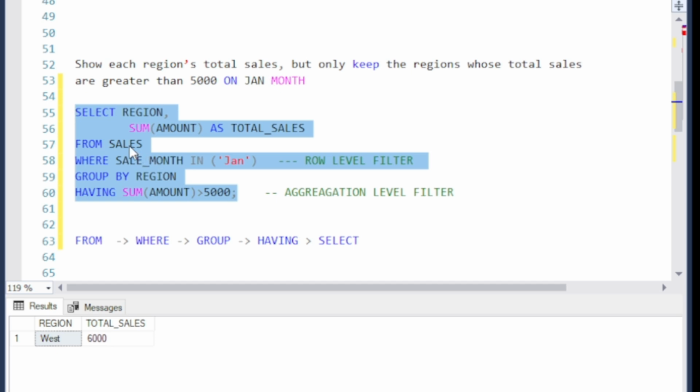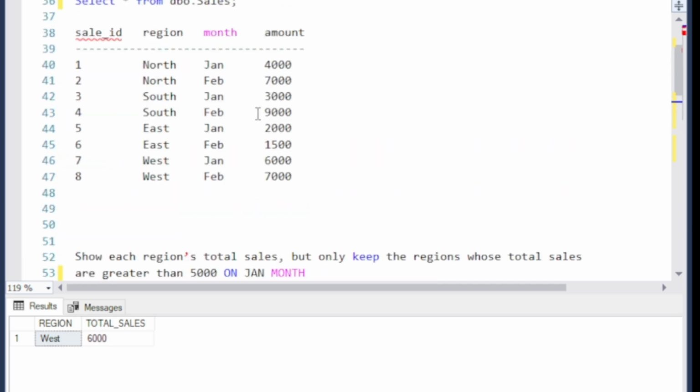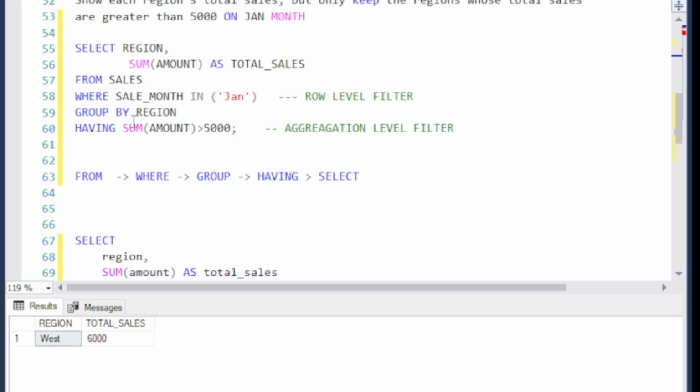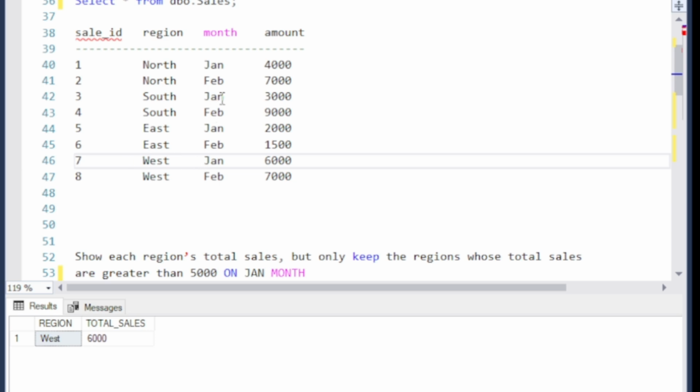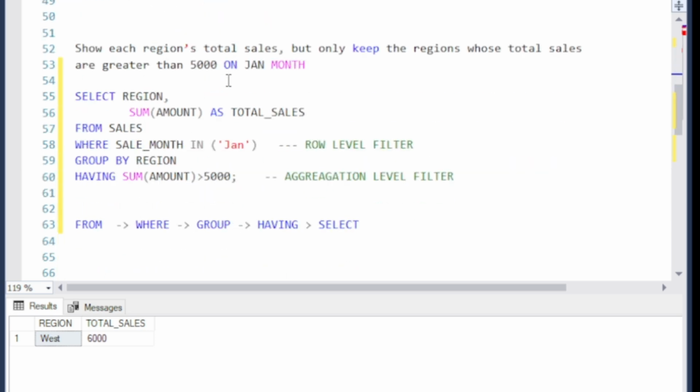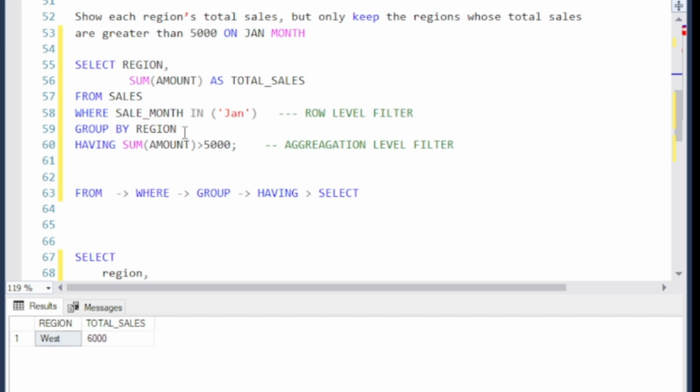First of all, it went to the sales table. It removed all these records by using that where clause only. It was left with only west and Jan and 6,000. So on the first note only, without using having, the where clause filtered the records, because there were no other records for Jan. It went away in the first where filter only. And then I grouped by region, and then I used this having sum amount greater than 5,000. So we can also confirm that we can use where, group by, and having together.